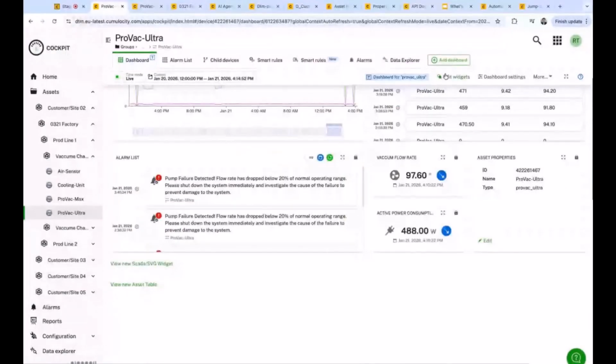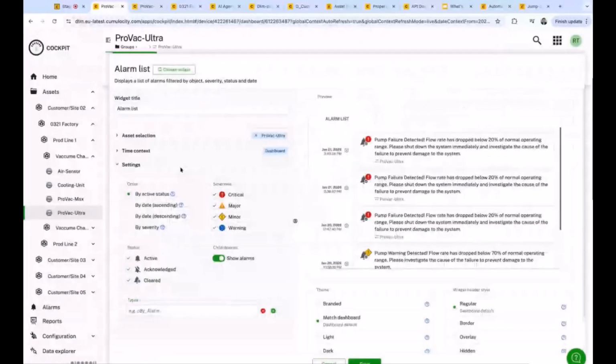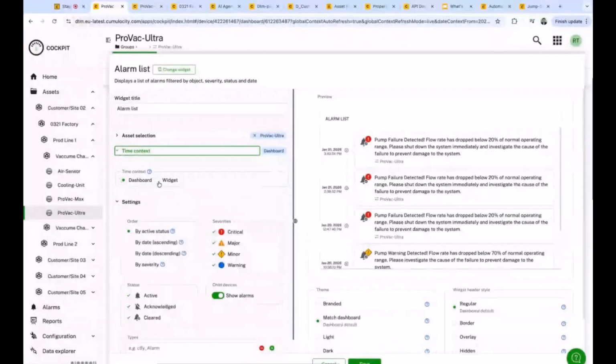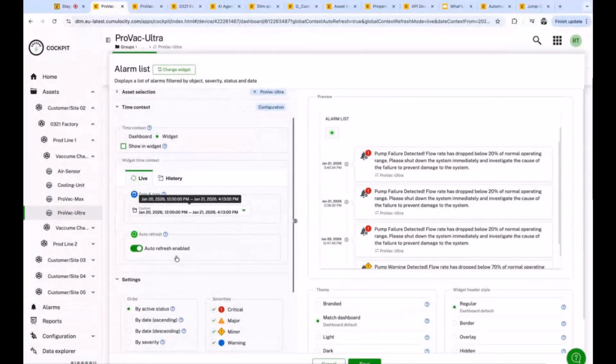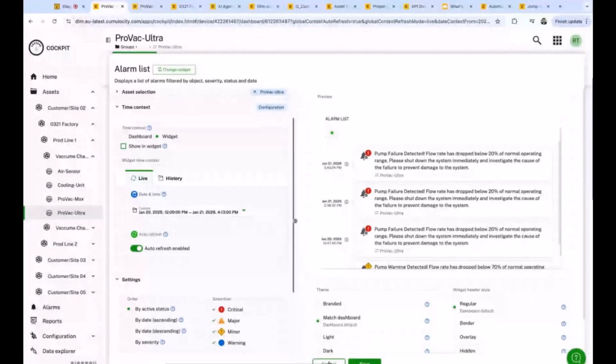And apart from this, the widgets also have an option to allow you to configure this further. So if I select the time context to be only available on the widget, I can decide if I want to show this in the widget or not in the widget. And I can accordingly set the timing and the refresh windows in the widget configuration itself.